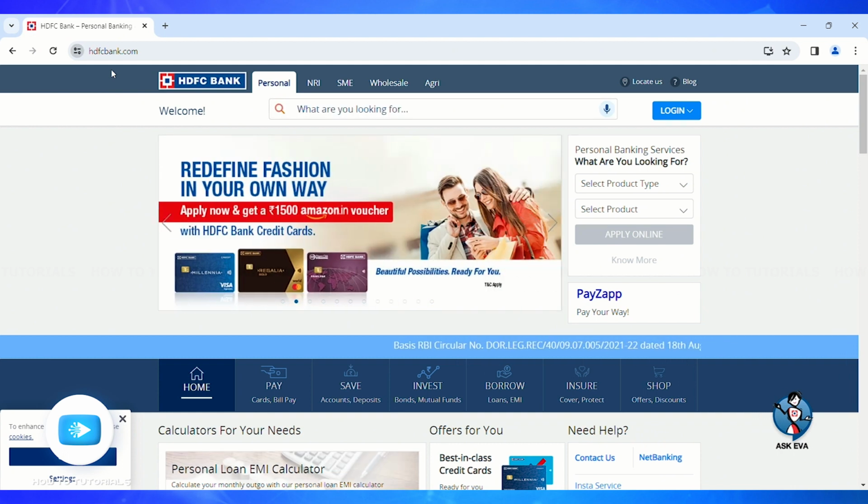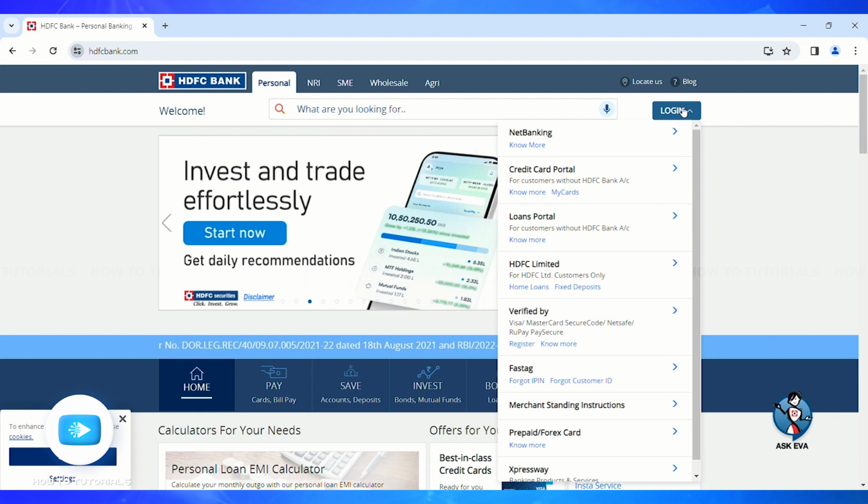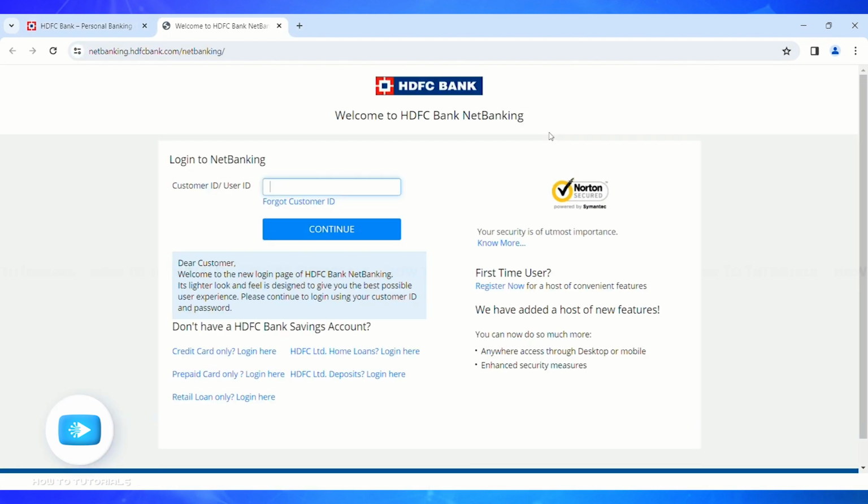Now on the top right corner of your screen, you'll be able to see a login button. Click on that drop down menu. And on the first section, you'll be able to see the net banking option. Click on it and you'll be led to a new net banking login page.